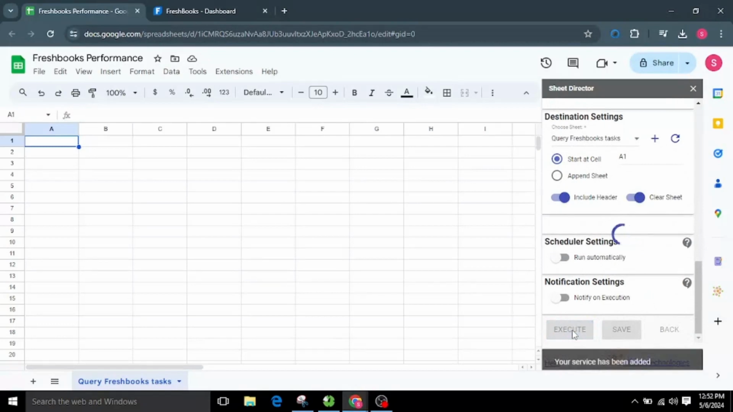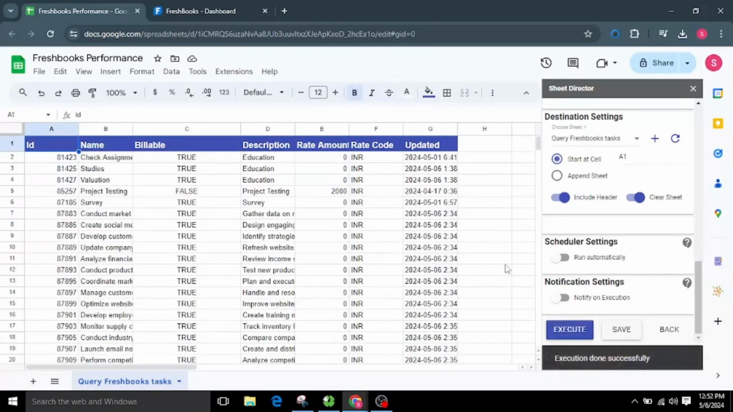Upon successful execution, we can see that the selected fields from the list are effectively brought from the FreshBooks and seamlessly presented within the selected sheet.